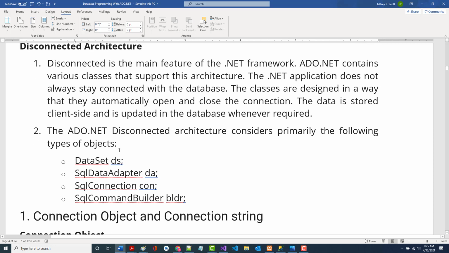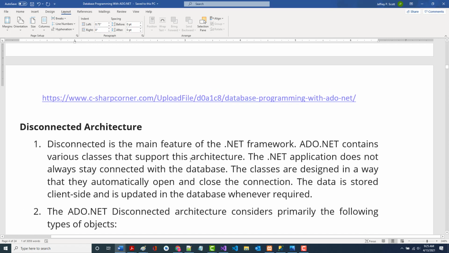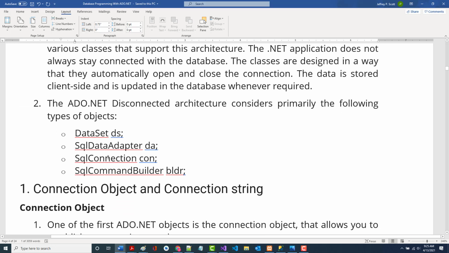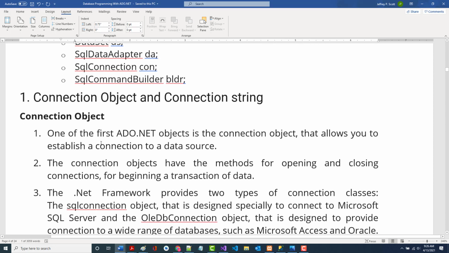Disconnected, as it says, it's the main feature of the .NET framework. It does not always stay connected with the database. The classes are designed so they automatically open and close the connection. So, basically, more than one person can use the same database. So you notice what we have in here. Well, here we had the connection, the command, and the data reader. Here we've got the connection, the command builder, which is pretty much the command, but an adapter and the data set. And there'll typically be more than that. There'll be a data table in there too. All right. So all of these are explained in here.